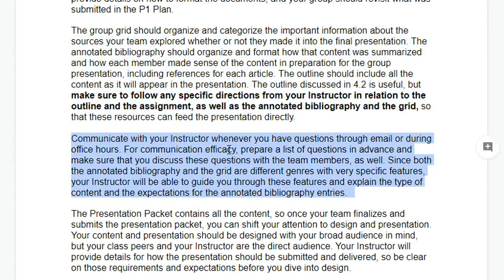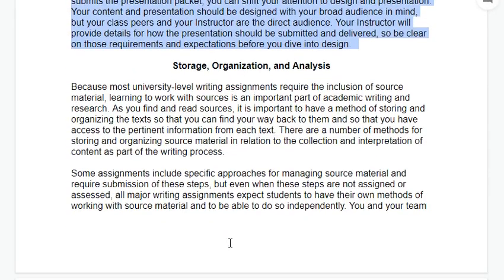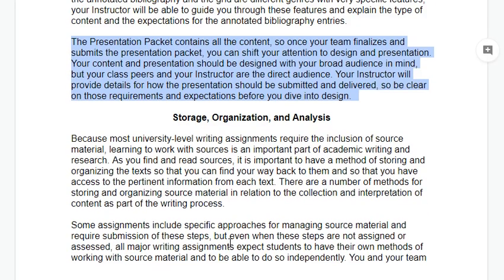For communication efficacy, prepare a list of questions in advance and make sure that you discuss these questions with the team members as well. Since both the annotated bibliography and the grid are different genres with very specific features, your instructor will be able to guide you through these features and explain the type of content and the expectations for the annotated bibliography entries. The presentation packet contains all the content, so once your team finalizes and submits the presentation packet, you can shift your attention to design and presentation.